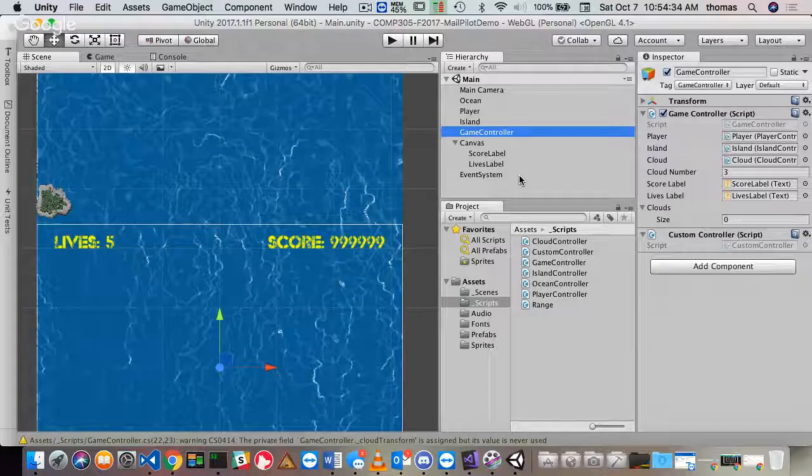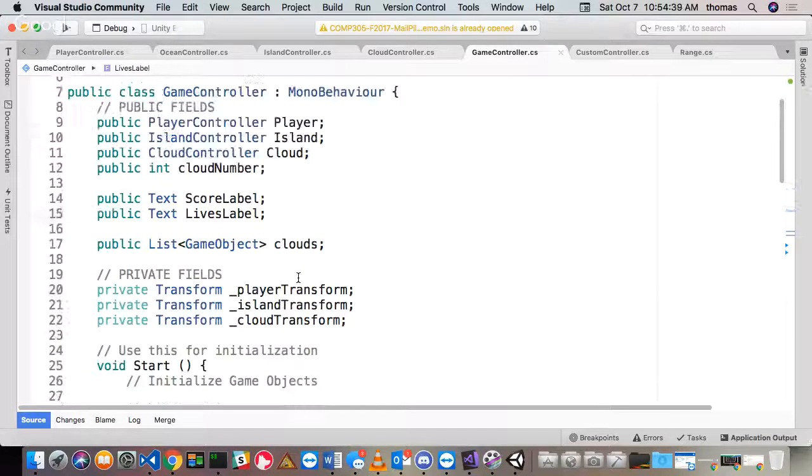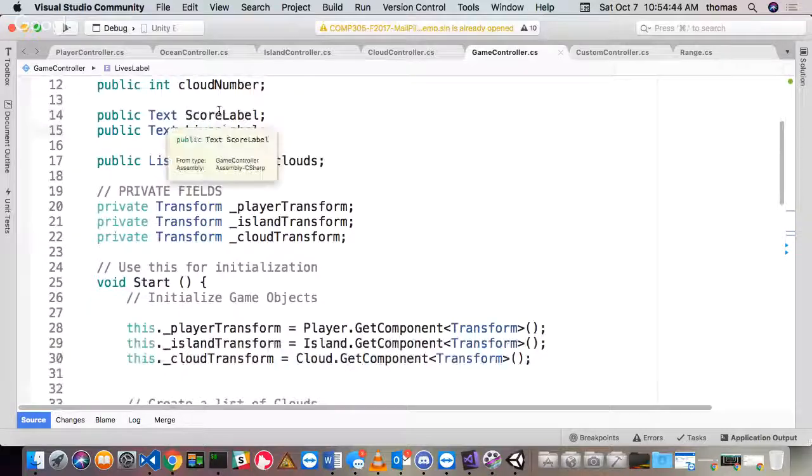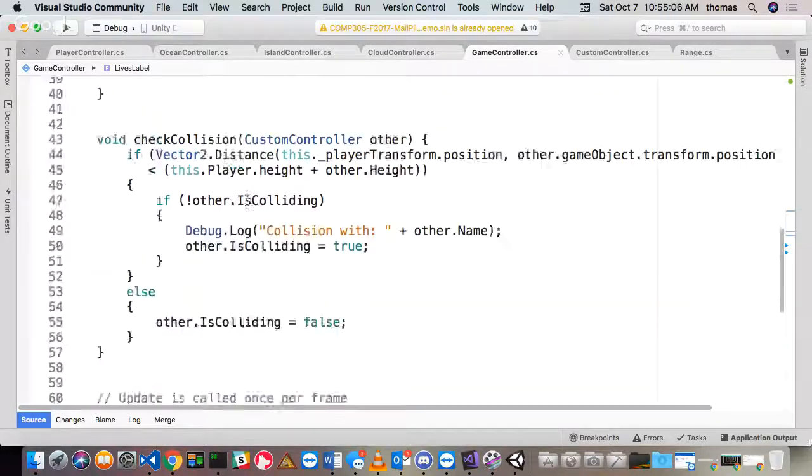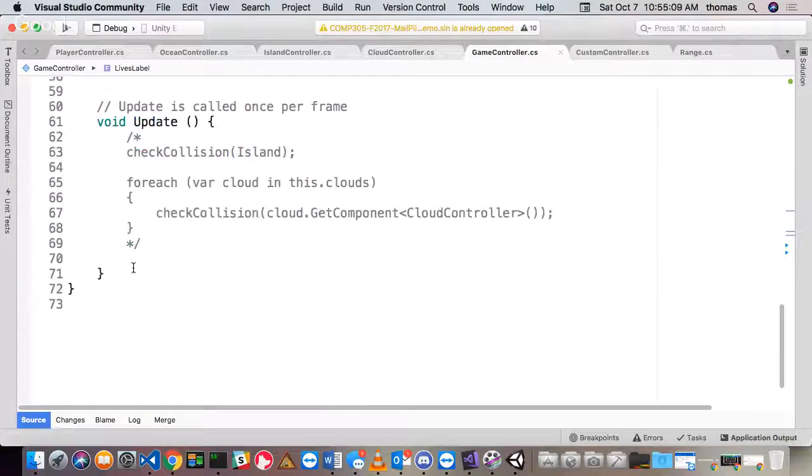What I want is a setter and a getter for my lives label and my score label. I could make these two things public fields, but I'd rather make getters and setters, or a get and set functionality for the score label and lives label. I'll put this down here.